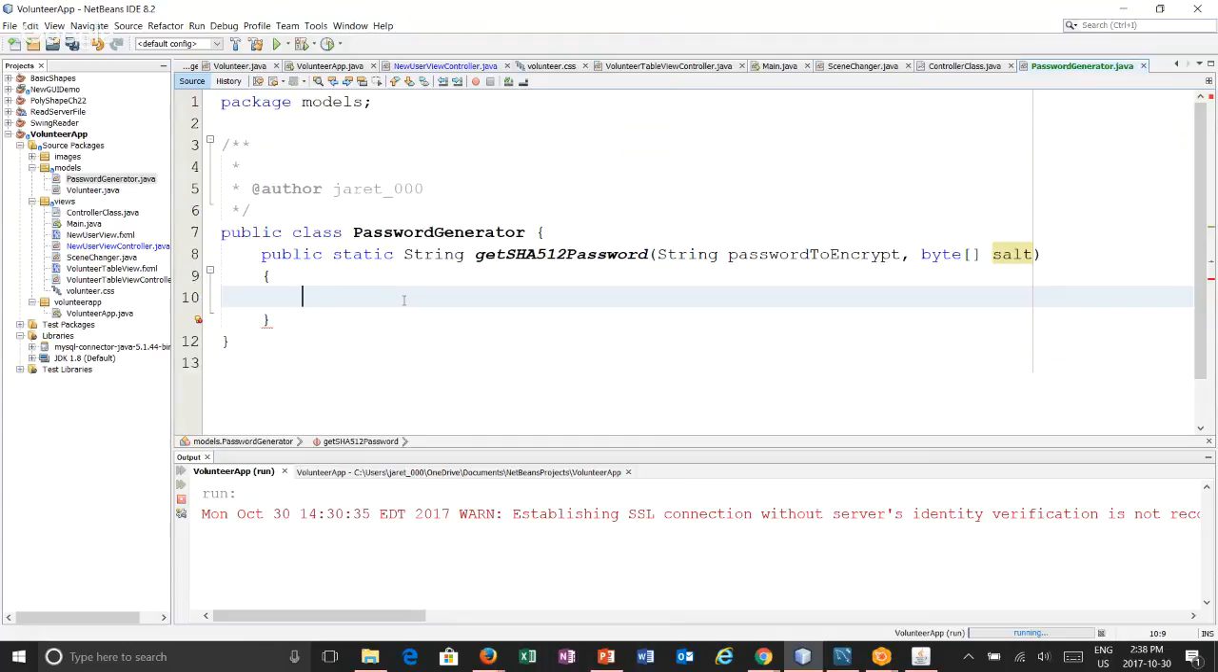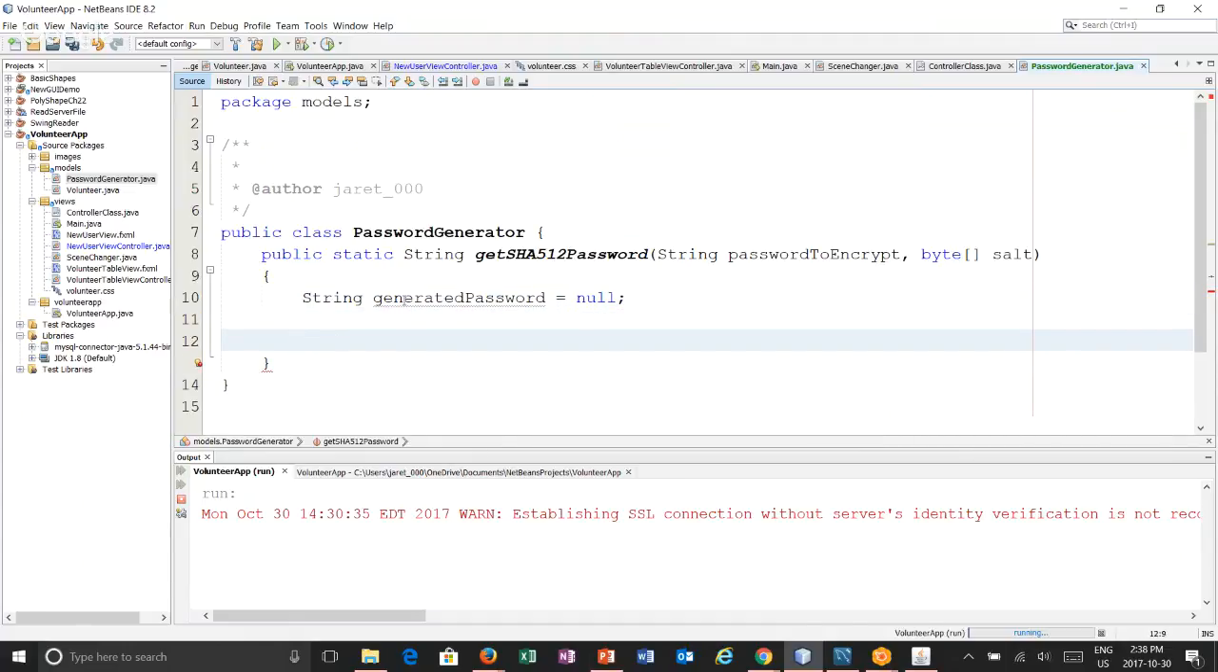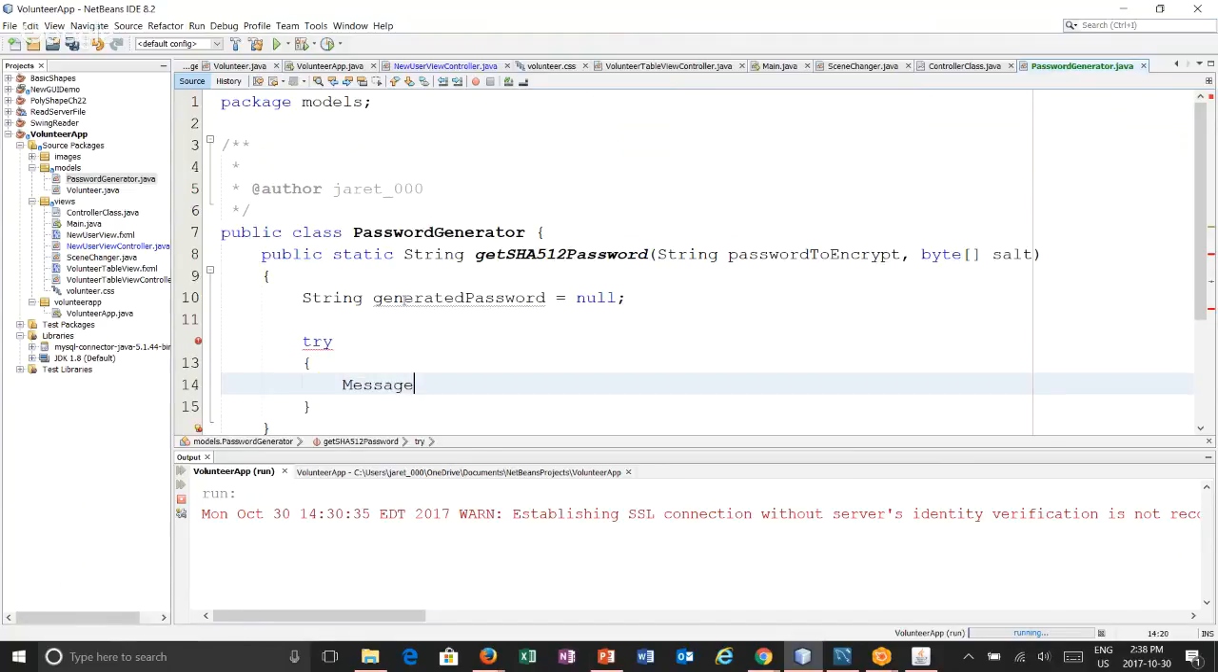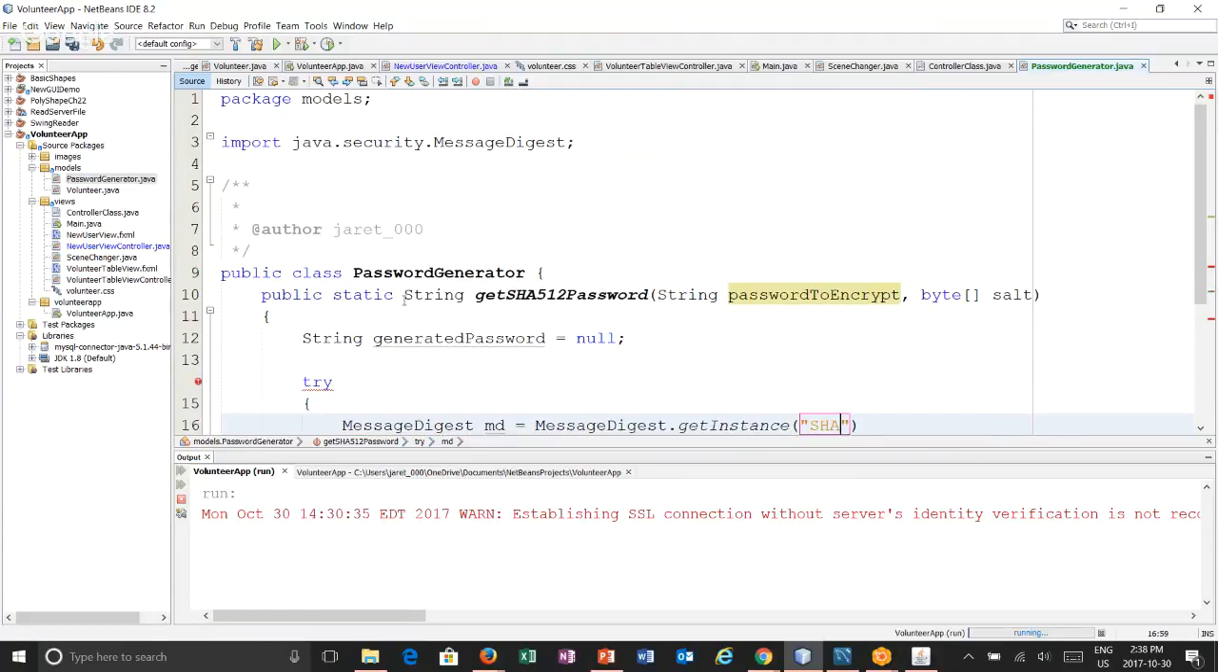So what we're going to do here is create a generated password, usually set to null. And we're going to use a tool called the message digest. It's a class. And here is where we pass in that we're going to use SHA 512.